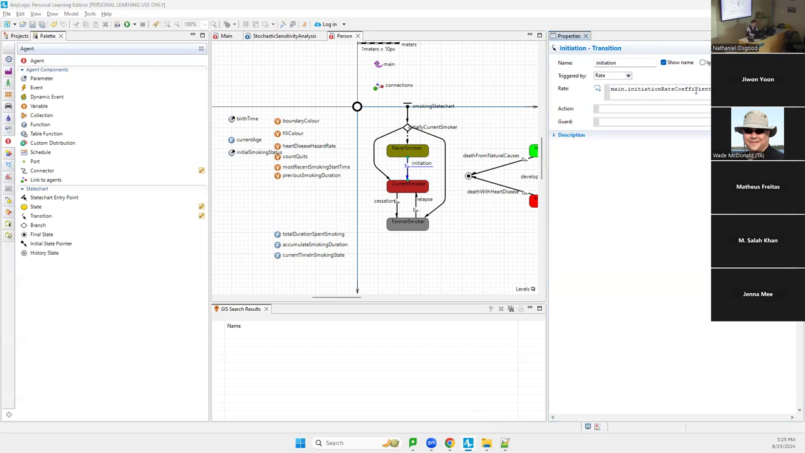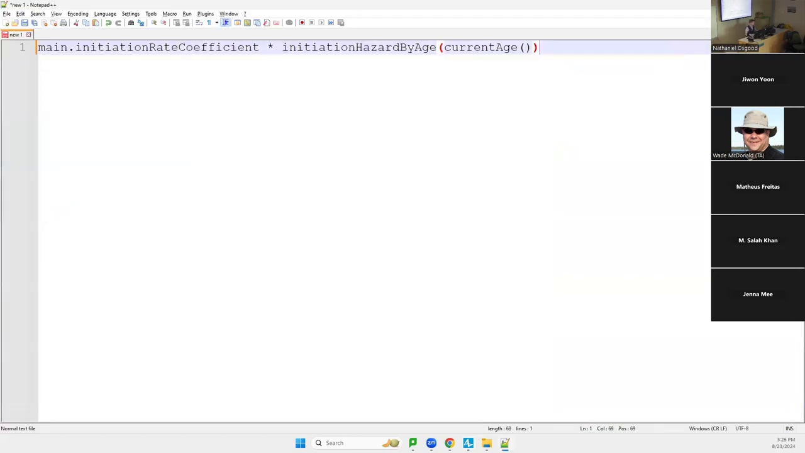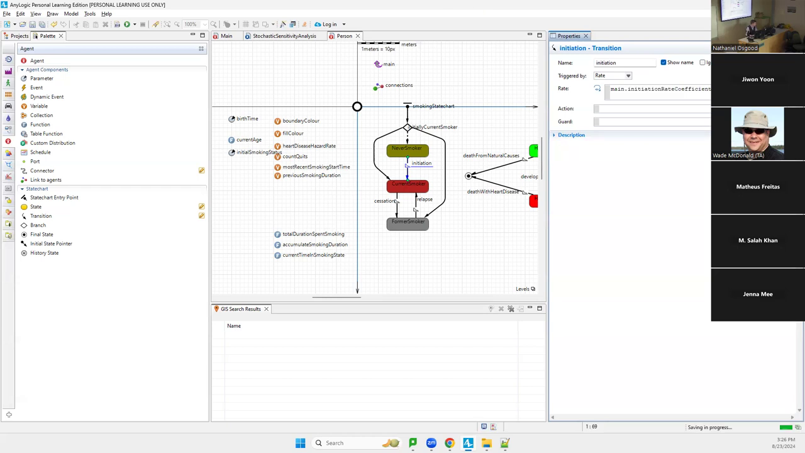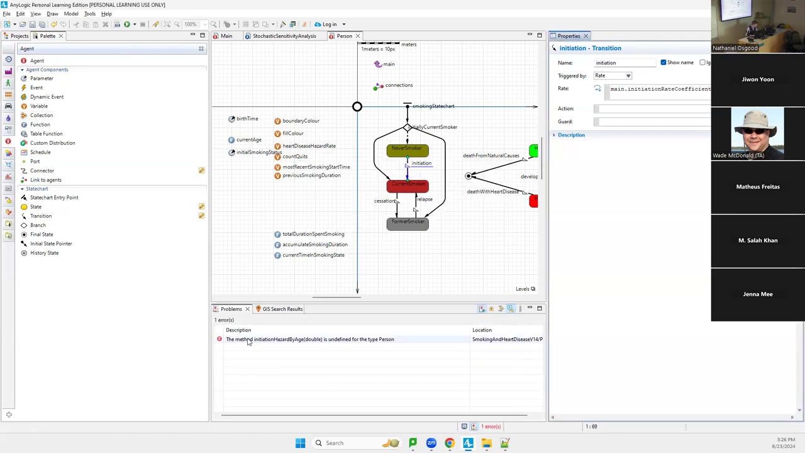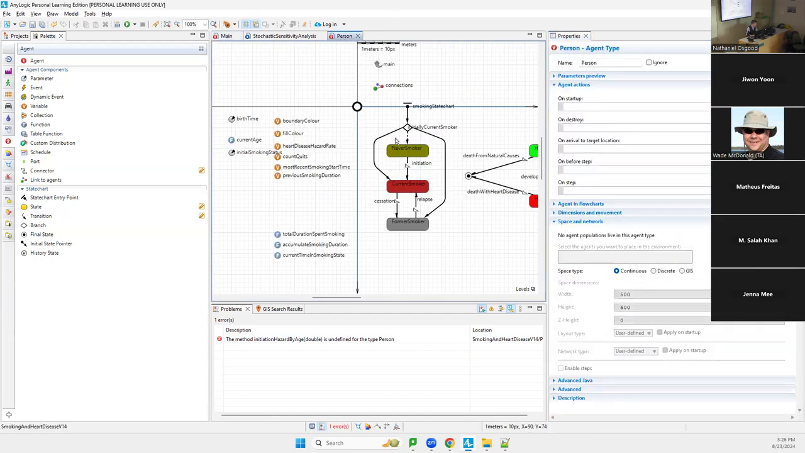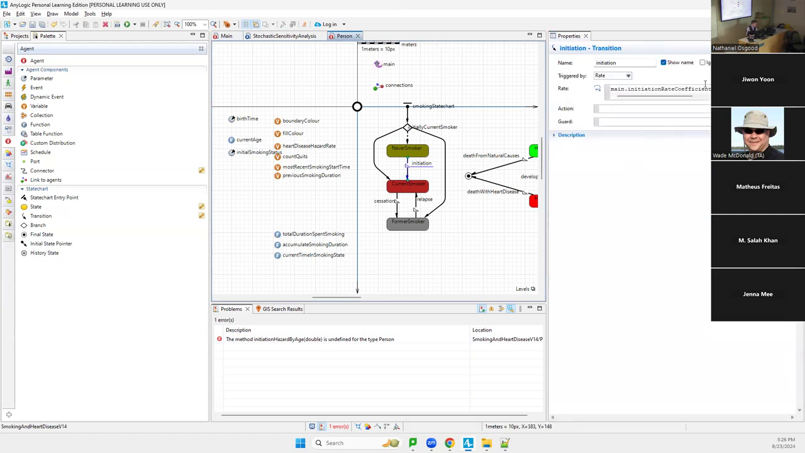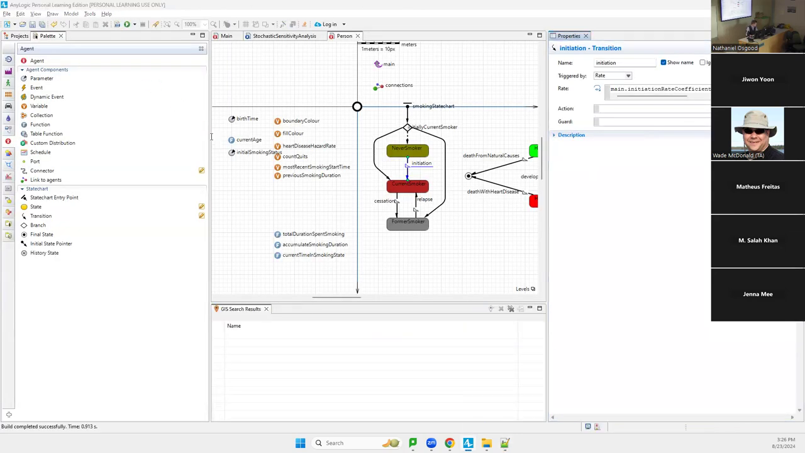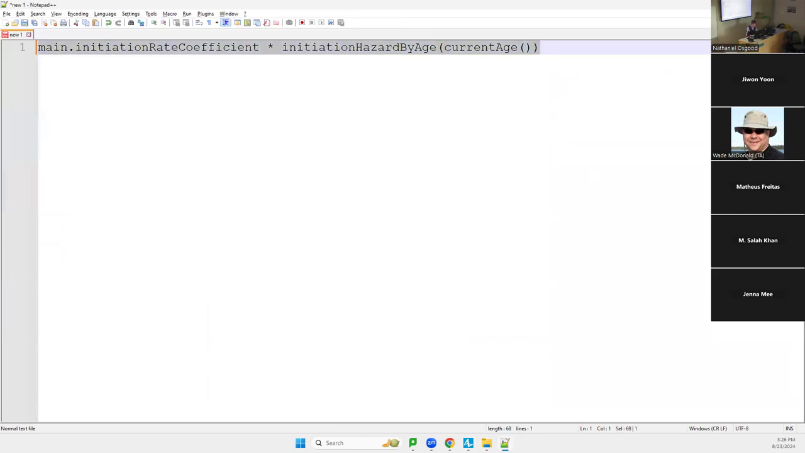I'm going to put it up on the big screen. Here we go. That's what it is. Okay, and let me build it. Oh, initiation. Where's initiation by age? Where does that live in the model? It lives in Main. We have to say Main dot that. Sorry, I did not properly do that. I'll put it up on the big screen. Don't worry. Let's make sure it builds. It's a happy camper. Mine's a happy camper, and yours can be a happy camper too.